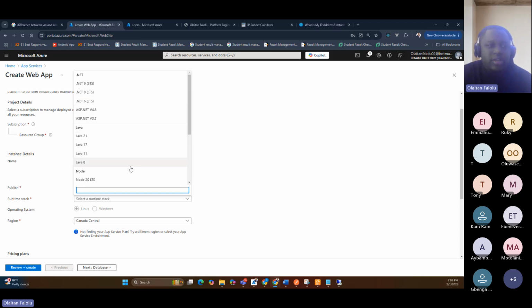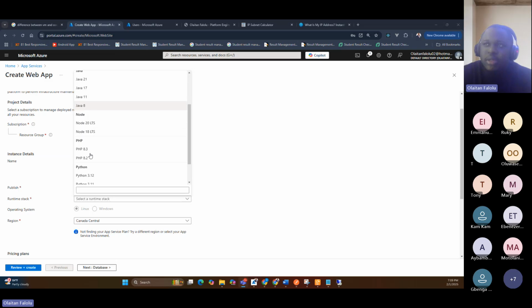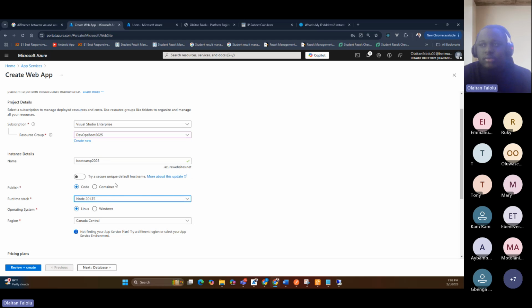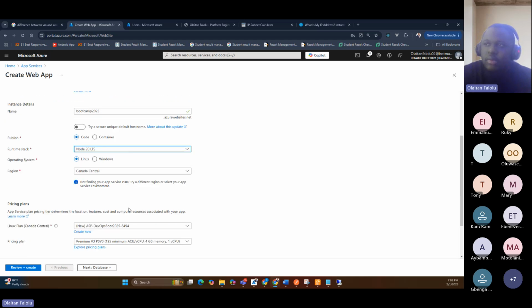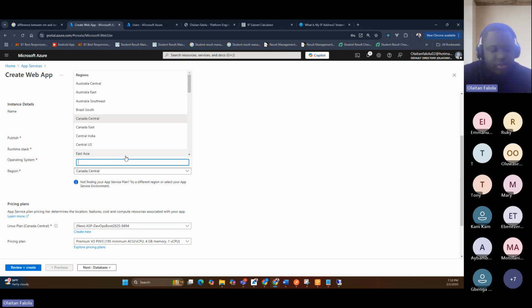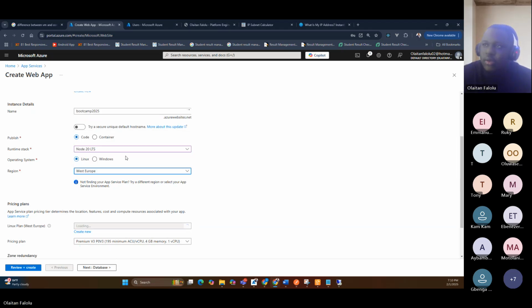So now, what type of application are you deploying? You know, this is a platform as a service, so you're in charge of your application and you're in charge of your data, right? So what kind of application is it? A .NET application, Java application, PHP, a Python application, or a Node, right? I'm choosing Node because I'm a React person. And what region are we deploying to? Europe, of course, West Europe.